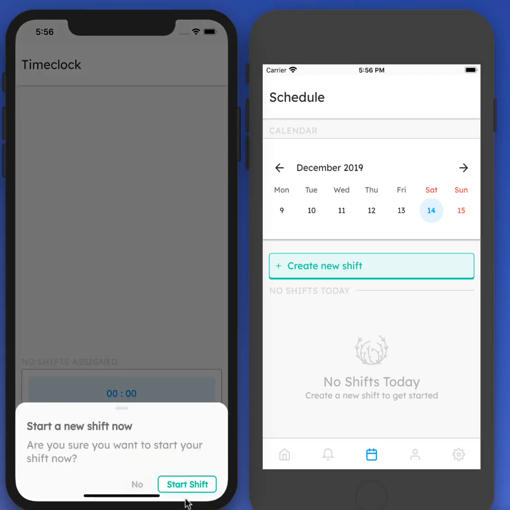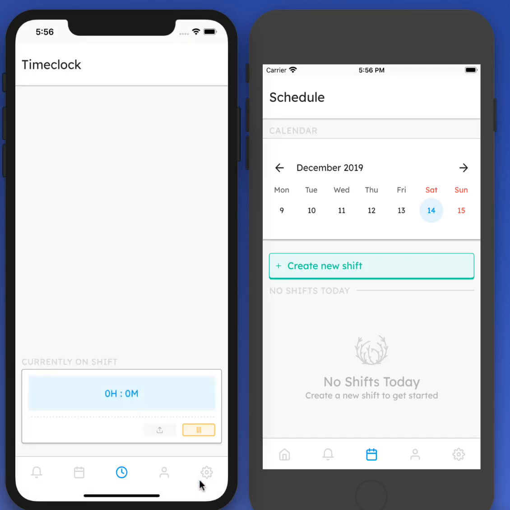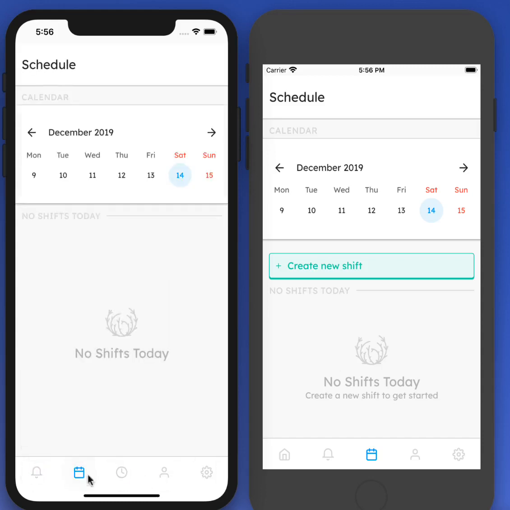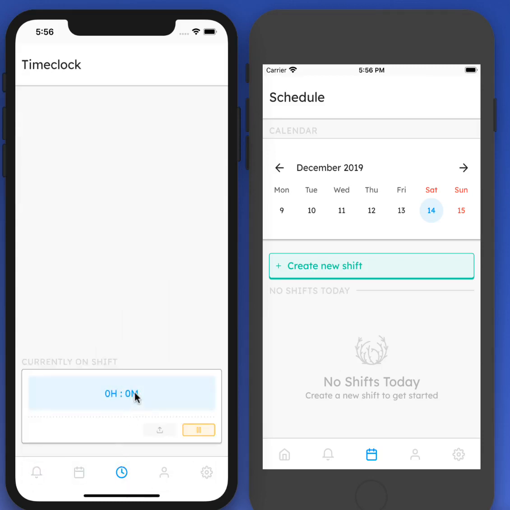So we'll start tracking time here, and you see that warning pops up, start a new shift now. It says we'd like to start a shift because it's detected that there are no shifts assigned, which is indicated here. So we're currently on shift, which is awesome. It's going to track time here on the left, and you can still use the app as normal while it's doing that, which is really cool. And it's going to go ahead and do that for us now.